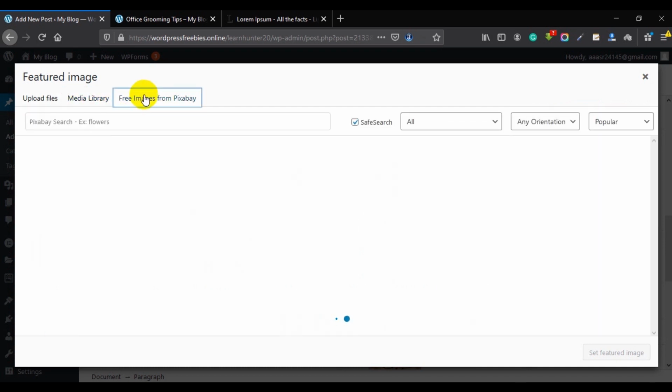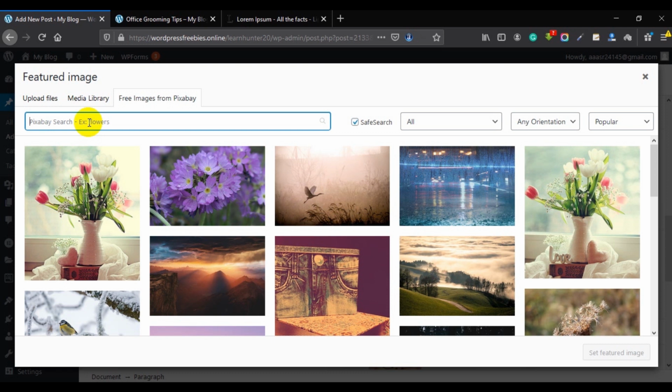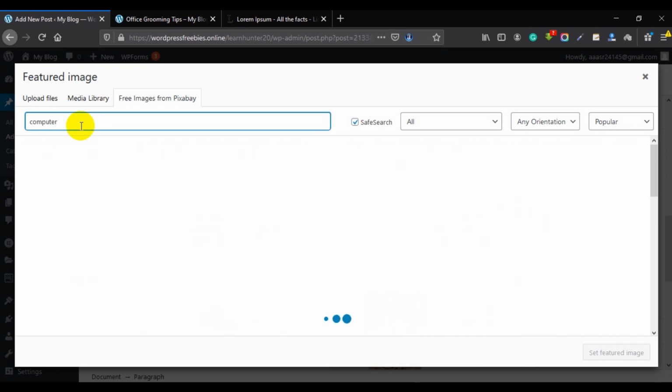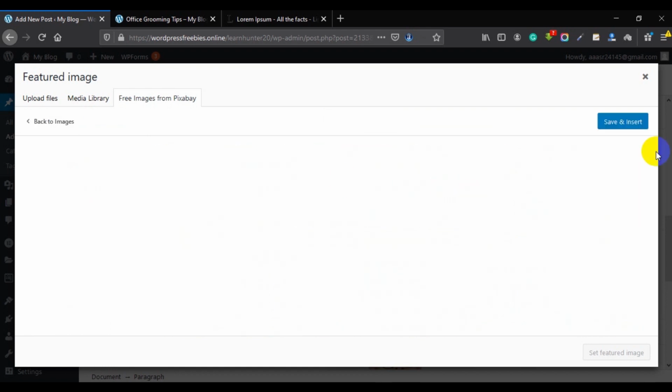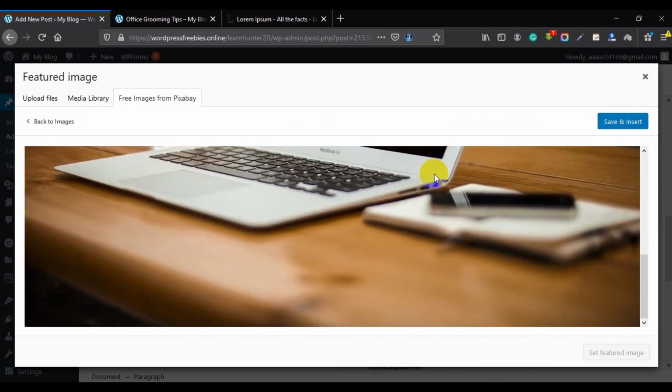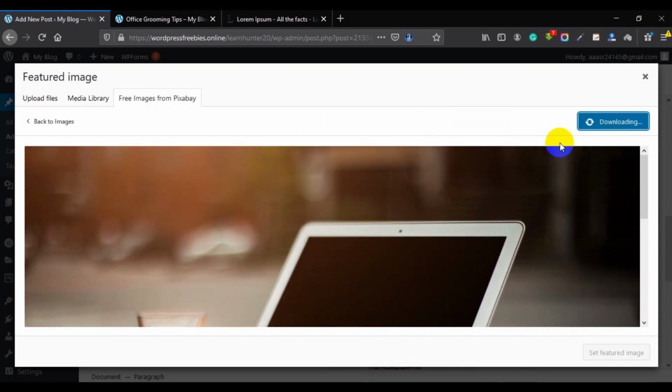From here you can also add images from Pixabay. Simply you can search here. Suppose I want to add here computer image, computer. Okay, this will be my thumbnail image actually. That's why I want a beautiful image, and select this. All right, and from here you can see that this is the image I want. Click on save and insert. It's downloading. Actually, you need an internet connection if you are going to add this image from pixabay.com to your own website.